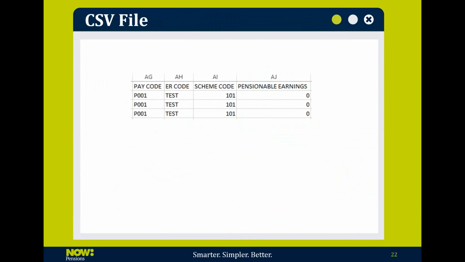The last four columns on the CSV file are pay code, ER code, scheme code, and pensionable earnings. Pay code should be the payroll code that you are uploading for. This is the one that you created on the portal earlier. ER code is your 4-digit company code that you have been allocated. You should keep a note of this as it also forms part of your security check when contacting us, and we will be unable to help you without it.